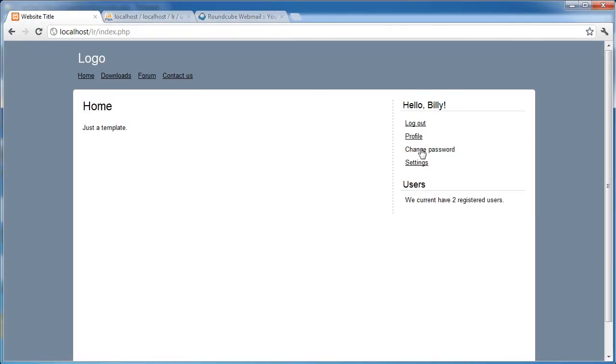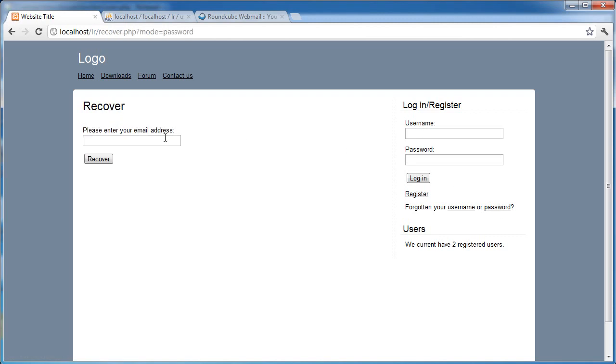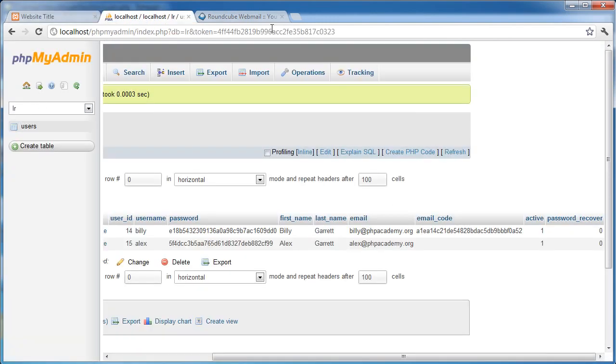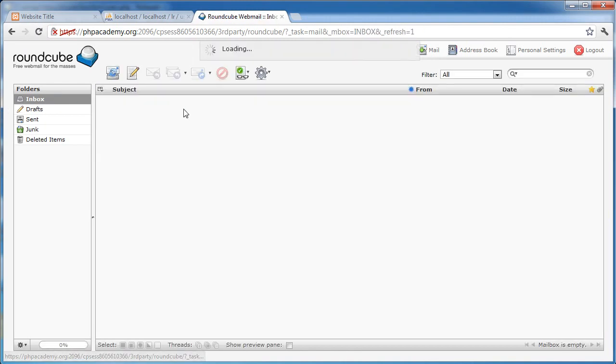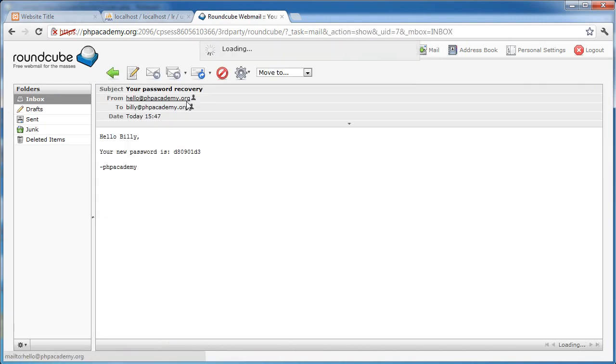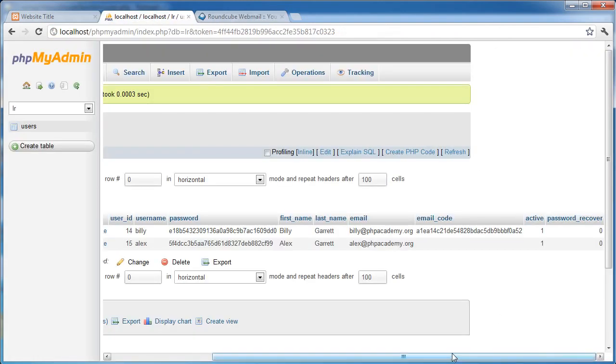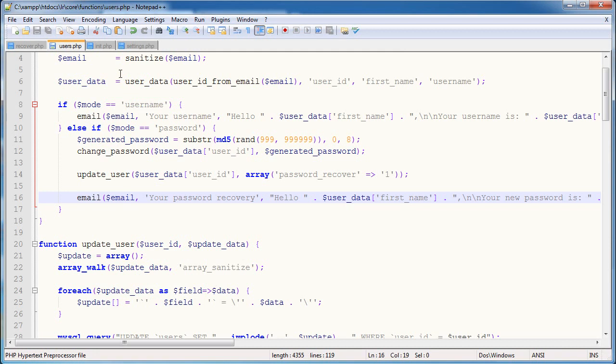So let me log out first, and then I'll just pretend I've forgotten my password again. I'll email it to myself again, recover, and wait for that email to go through, done. Go ahead and check my email. Got one in my inbox, perfect. And there we go, this is my new password. Now, it's generated me a new password, but also if we refresh this, it's set the password recover flag to 1, which means now when the user logs in for the first time, we can check if this is equal to 1, and if it is, tell them to go and change their password. So how do we do this?